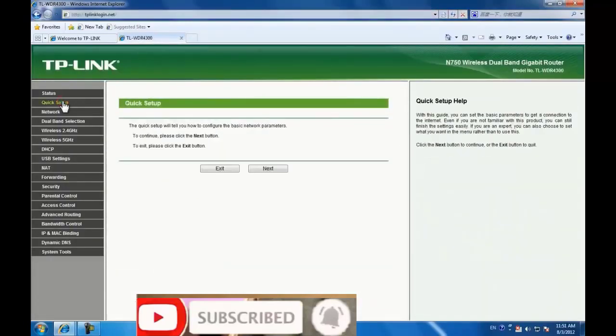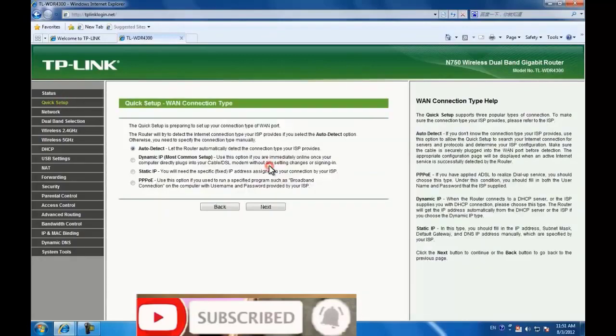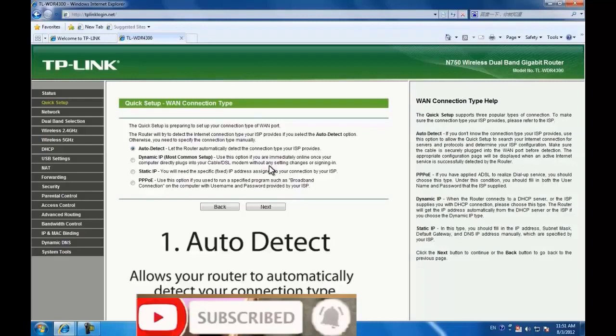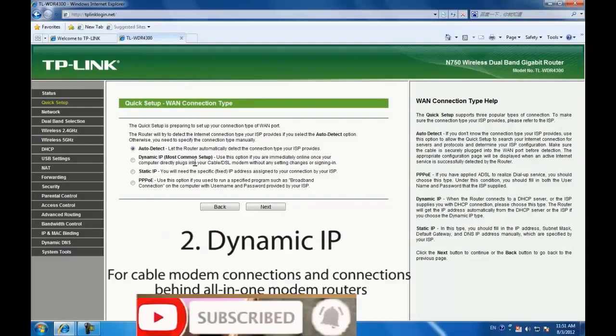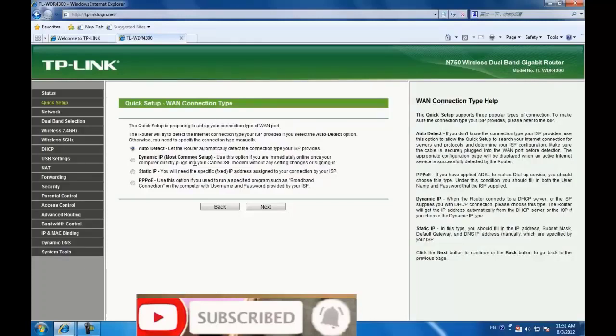Go to Quick Setup to manually configure your internet connection and wireless settings. There are several connection types. The first, Auto Detect, allows your router to automatically detect your connection type. The second, Dynamic IP, is for cable modem connections and connections behind all-in-one modem routers.